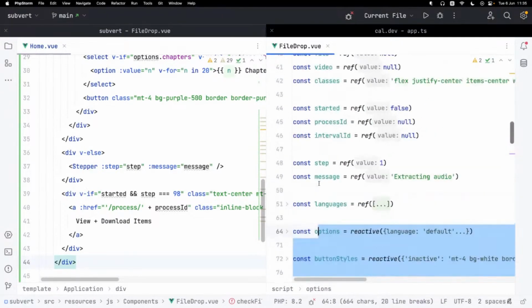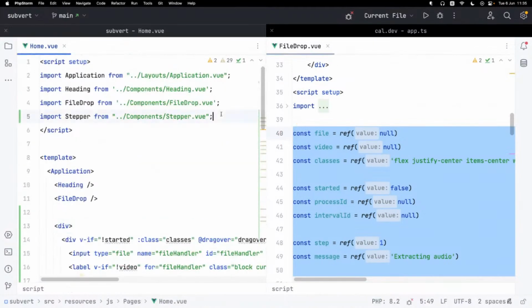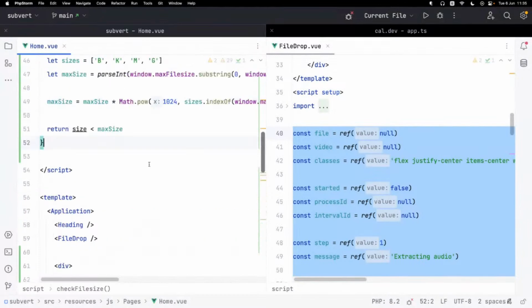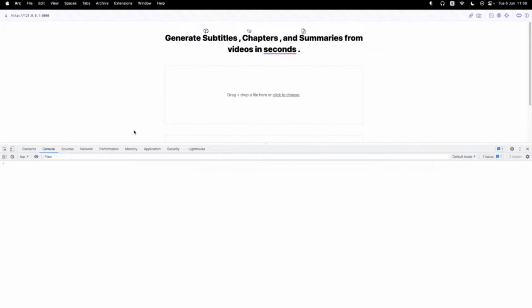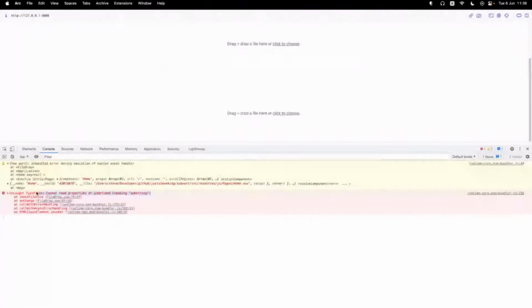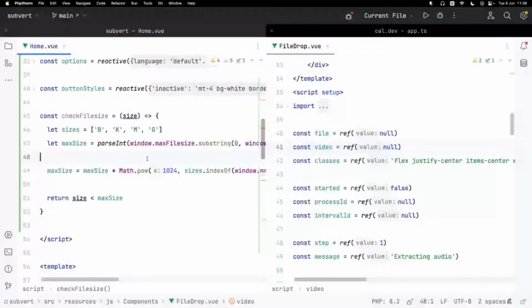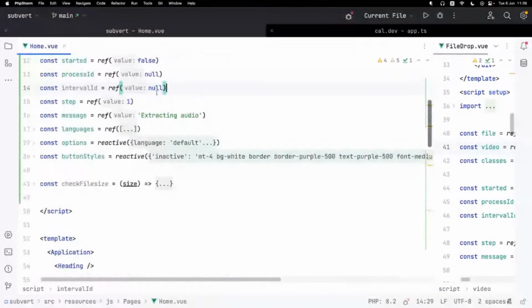So we're going to grab all of this and we are going to add this up here. Come back, refresh. We can get again. I can choose a file, but now we're having issues processing with the event handler. So what we want to do here is look at using a form realistically. So let's just kind of close some of this up. Interval ID is not being used right now. That's all fine. Check file size.